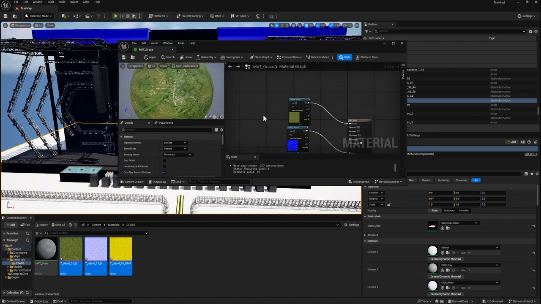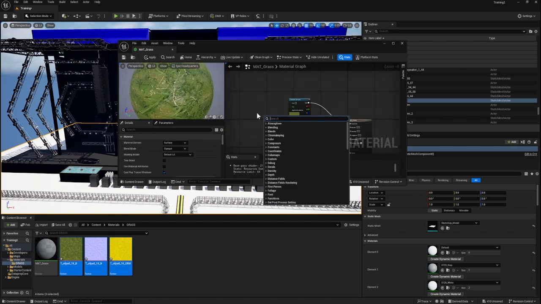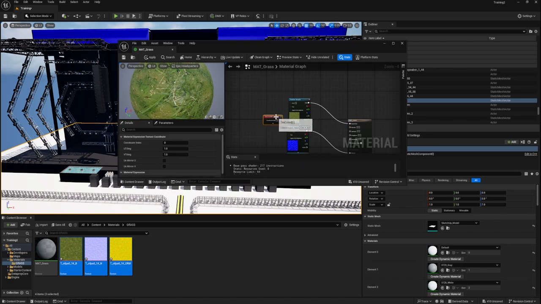And the next thing we want to add in here is a texture coordinate. So right click and then go text. And the next thing we want to do is connect this to UVs on all of the different texture samples that we are using. Why are we adding this? Well, I'm going to show you right now.